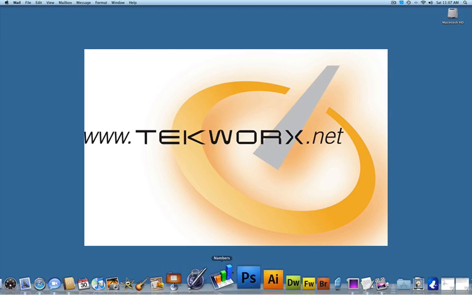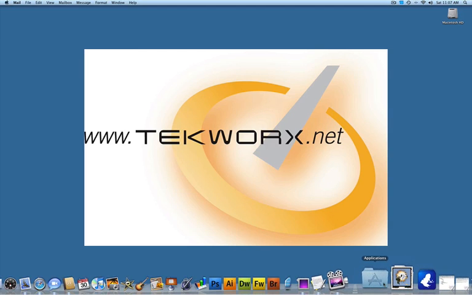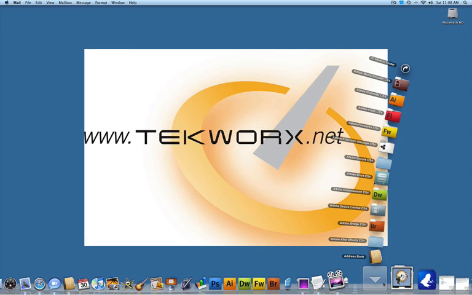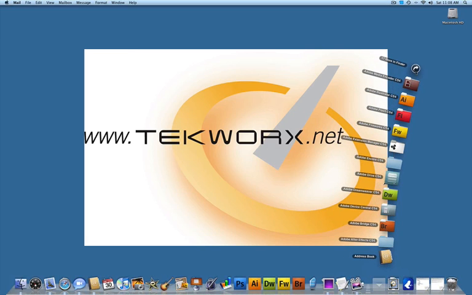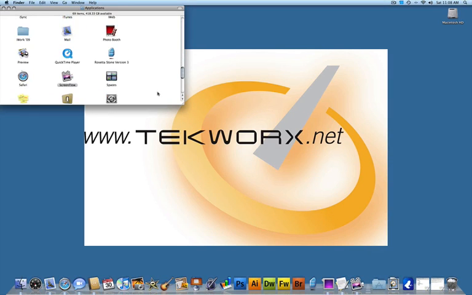Now, further down the dock, you have right here, these three folders are called stacks. Now, with stacks, what they do is whenever you click them, they expand out. So this is going to show my applications. And then you can always click the show more, which will open up a Finder window to show you the rest of your stuff.